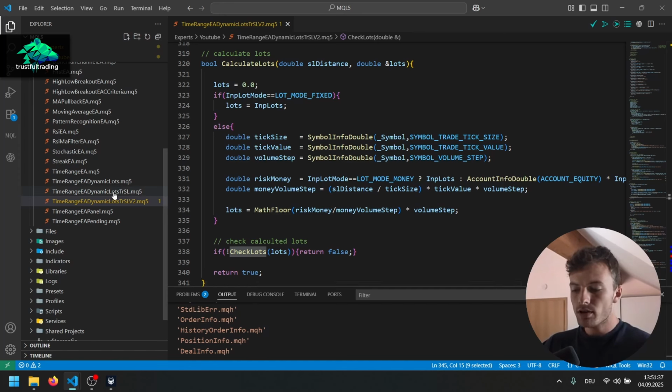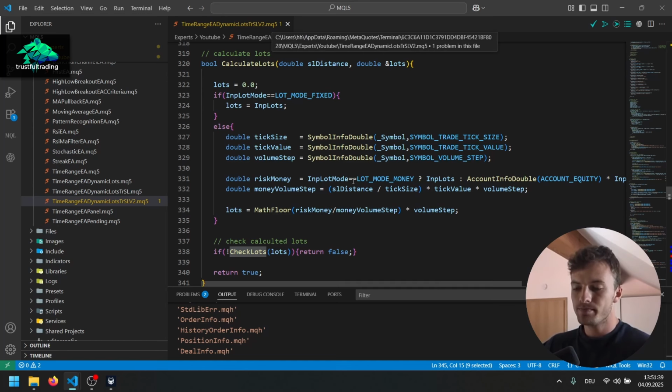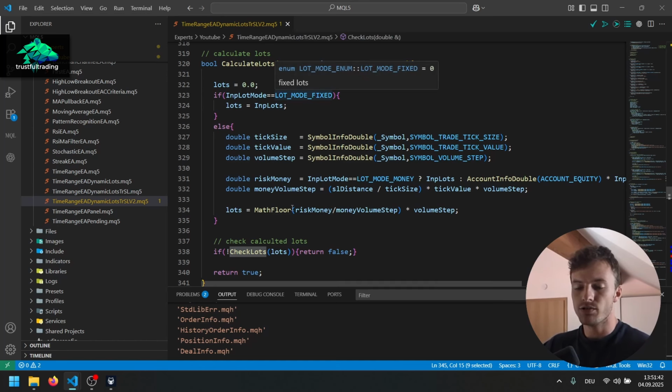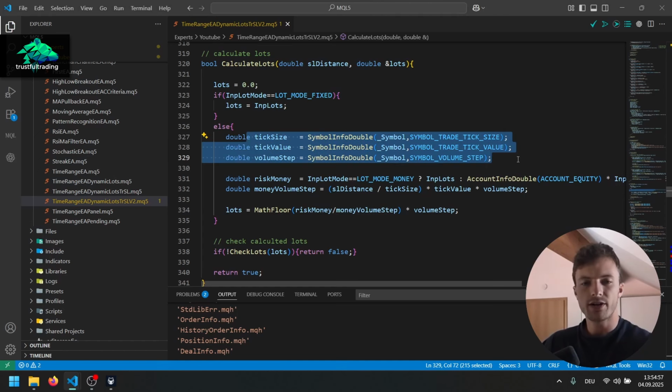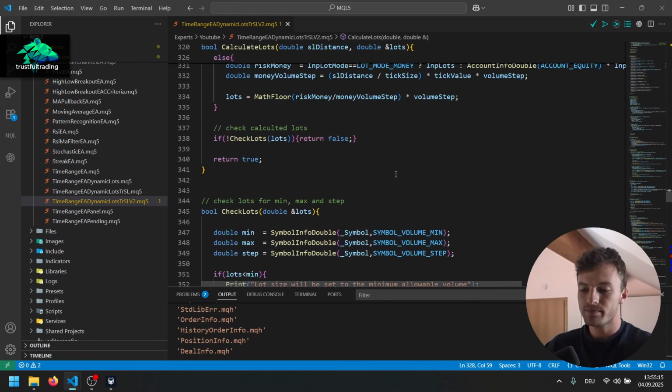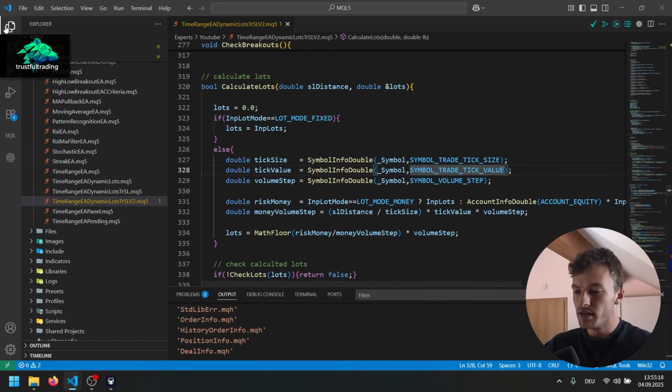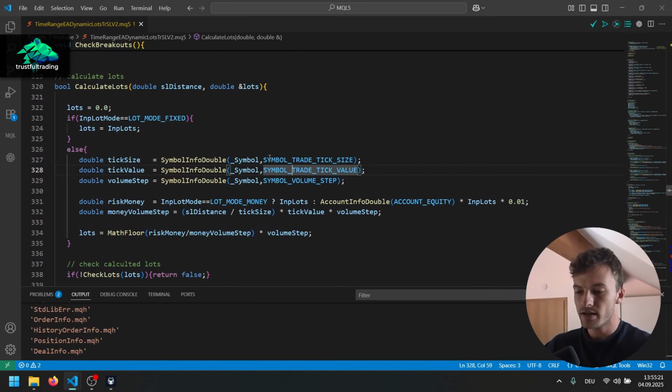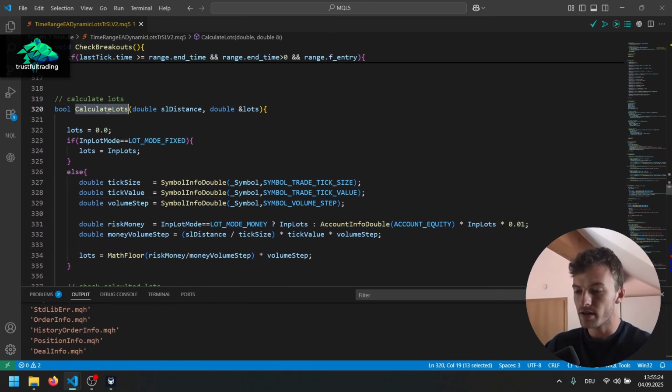Okay, I just copied all the code and named the file version 2, and here we will change the two functions. The problem for the current version is that these broker properties are not set correctly for all brokers, especially for indices and also commodities. So we will change this, not use the tick value, for example, to calculate the lot size, to make it more reliable also for indices and commodities. And we will also change the check lot function a little bit. Okay, I will just collapse this here on the side, and let's start with the calculate lot function.